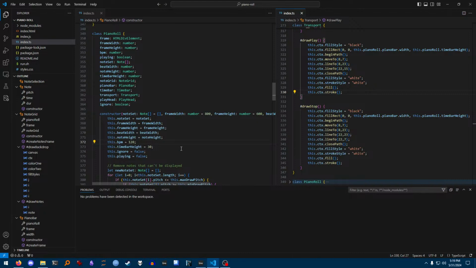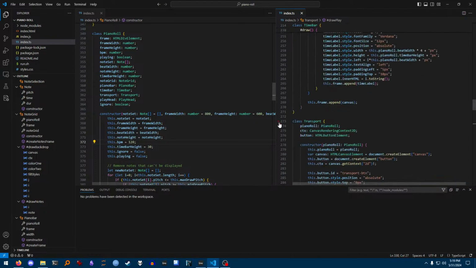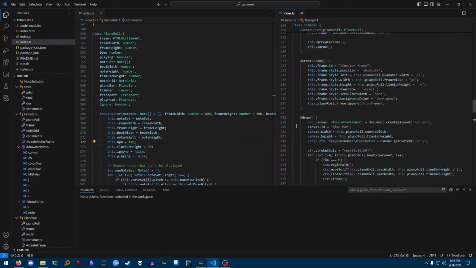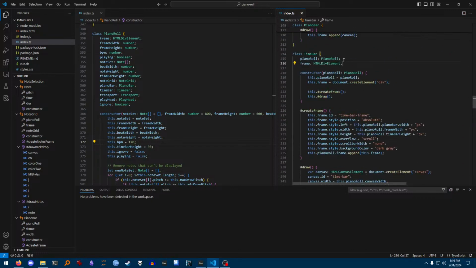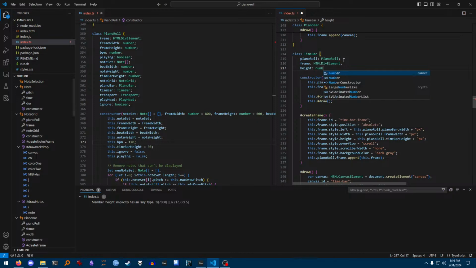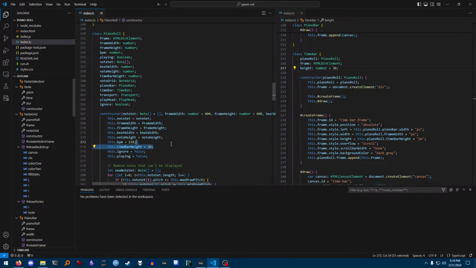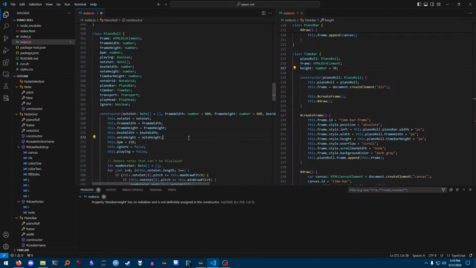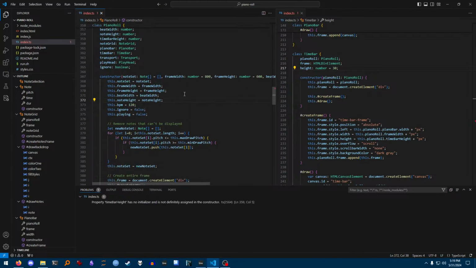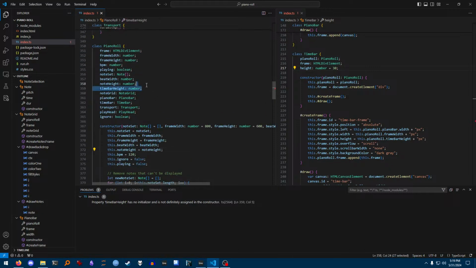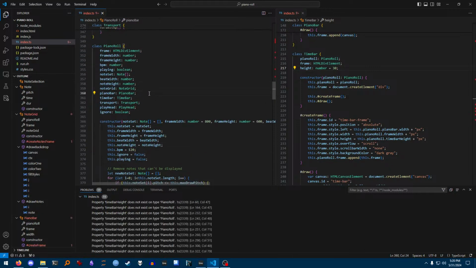There we go. Now we can do the same thing with time bar. So time bar can have a height. You can default it to 30 as well. Time bar height. Yeah, this is already looking so much better, man. Refactoring is a good time, I tell you.